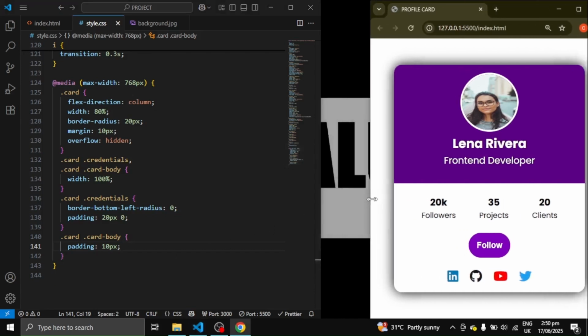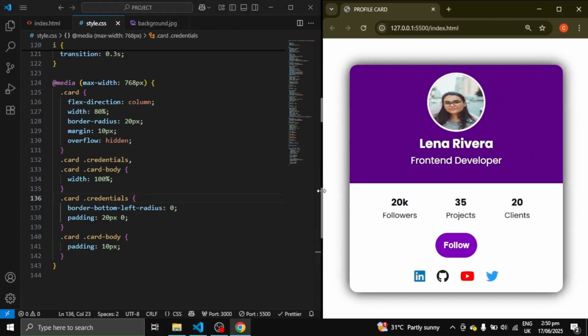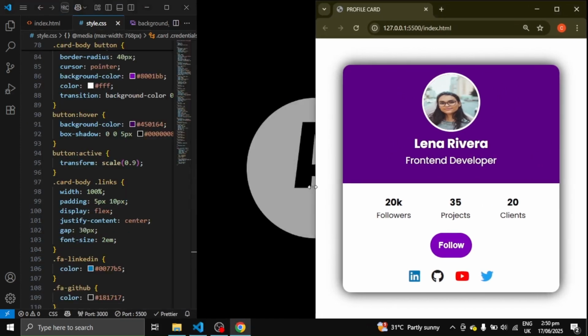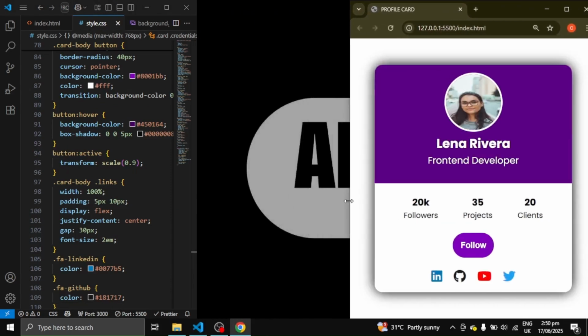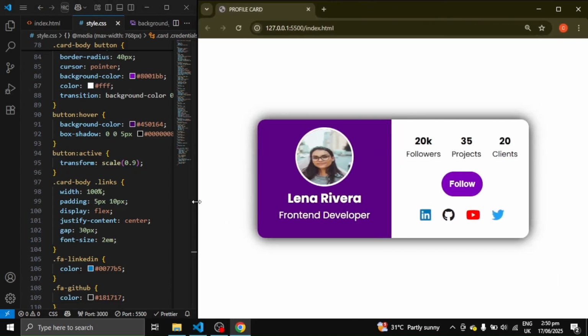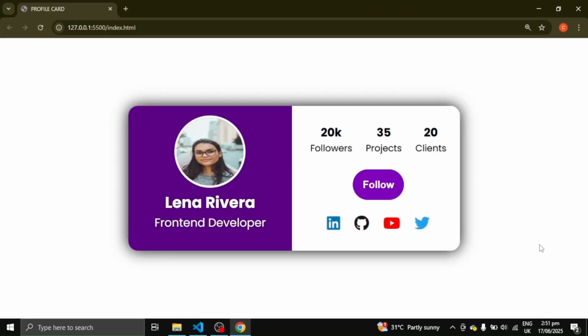And now when you resize the width of the window or the viewport, we can see it's now responsive. So yeah, that's how to create a responsive profile card with just HTML and CSS.